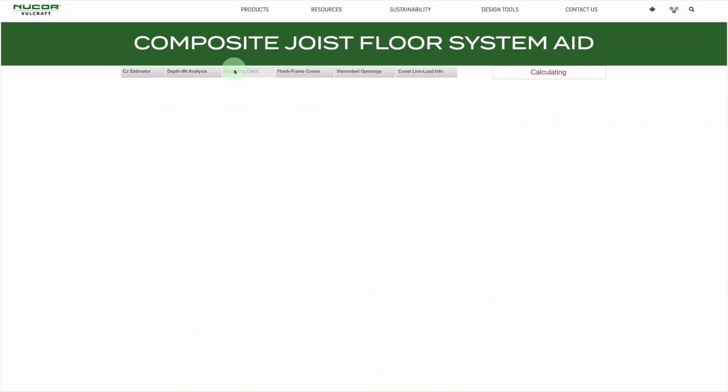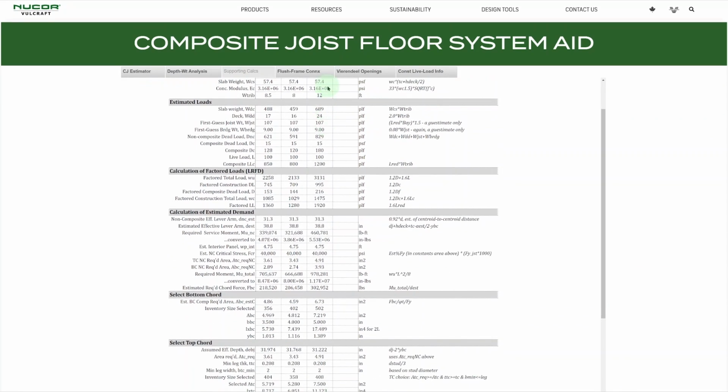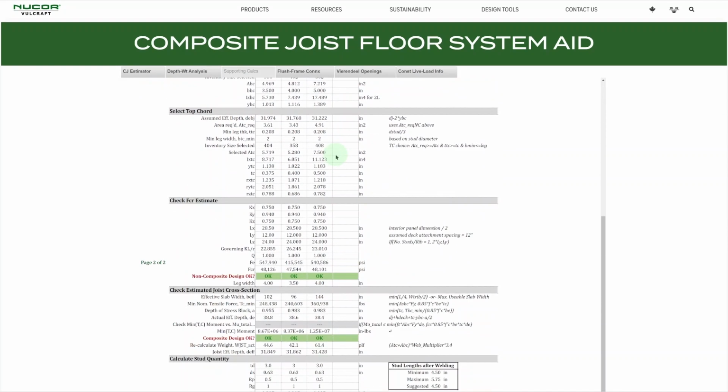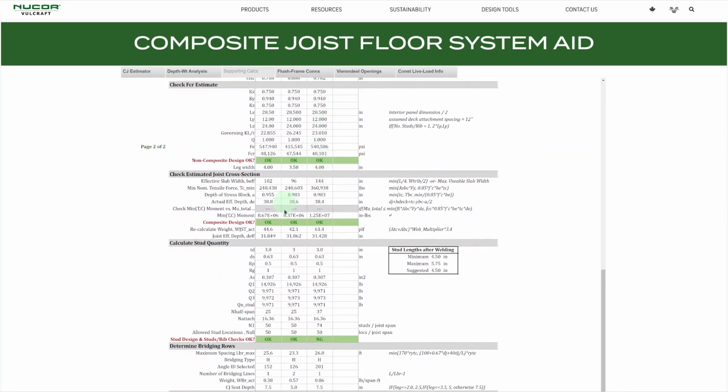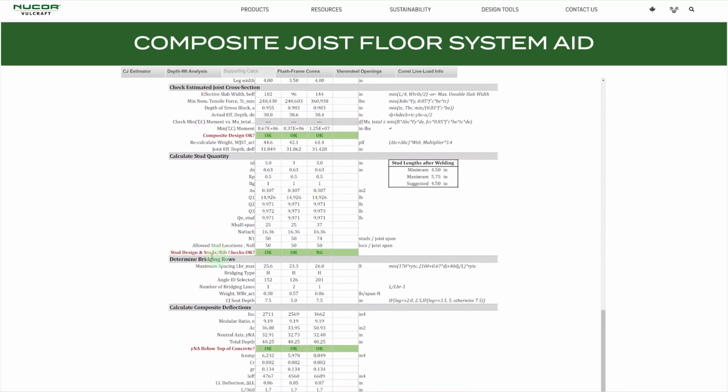So I can come in here and get a detailed look at what's going on under the hood of this thing. So you can see all of the individual calculations that are happening, and then there's a couple of checks that happen along the way. So non-composite design's okay, the composite design is okay, but looks like with the stud quantity, now we have an issue. And you can see that right here.